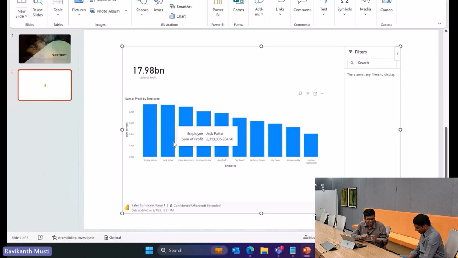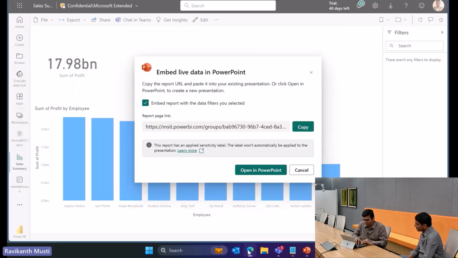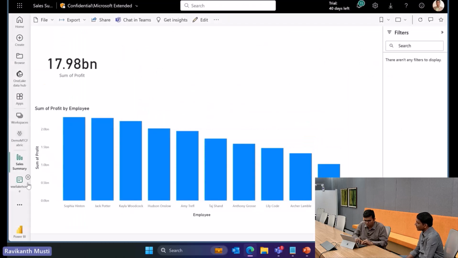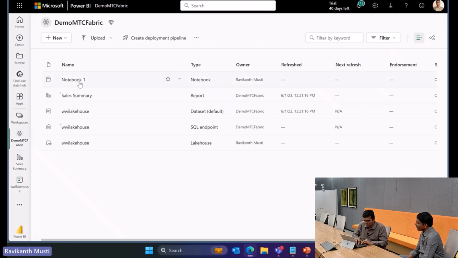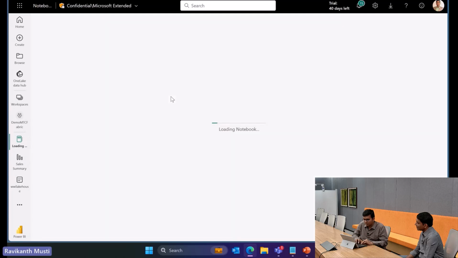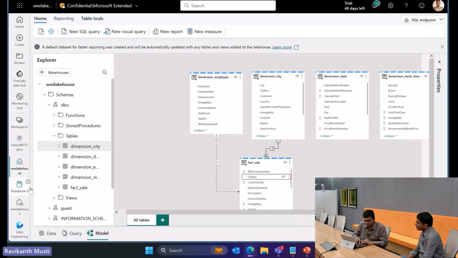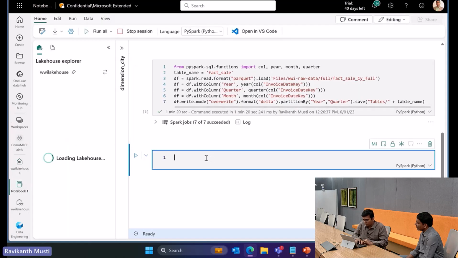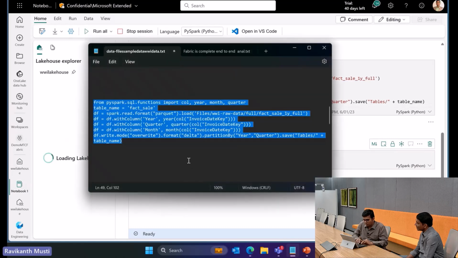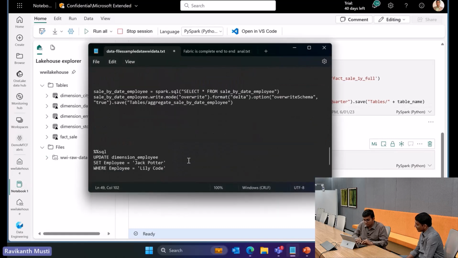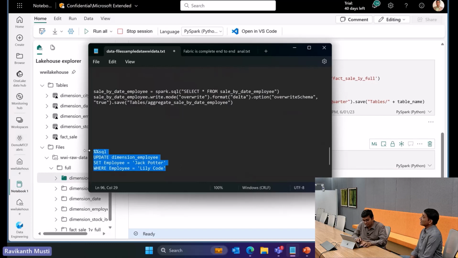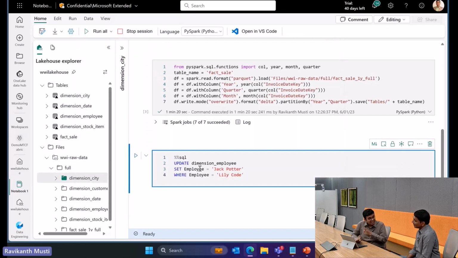So let's say I switch my hat. I'm now the data engineer, so I go back to my notebook. I have a notebook up and running already. Here, I am just going to update it. Remember, this is live data, and this is in Delta Parquet format. I just do an update.